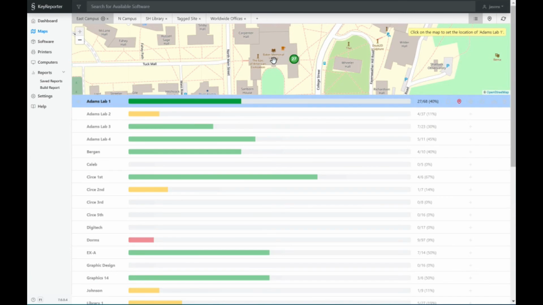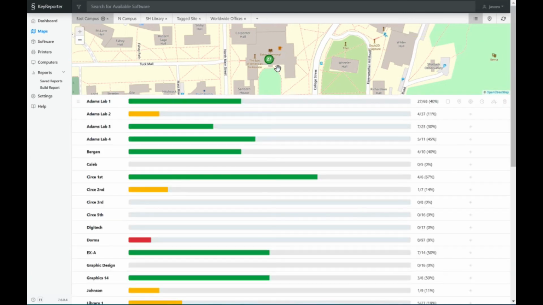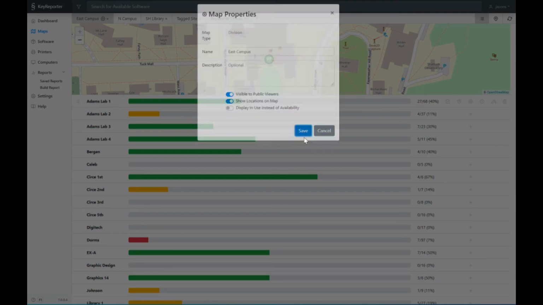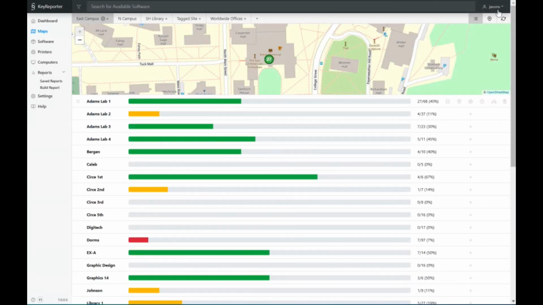Now that the first pin has been placed, the page will automatically center on this location the next time you load it, making it much easier to place the rest of the pins. When you're finished with each one, click here to make each pin visible to guest viewers, then go into the map settings and click here to make the map itself public. Log out to verify and you're finished.